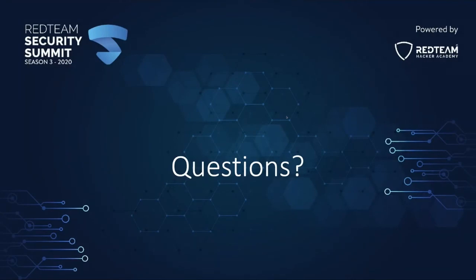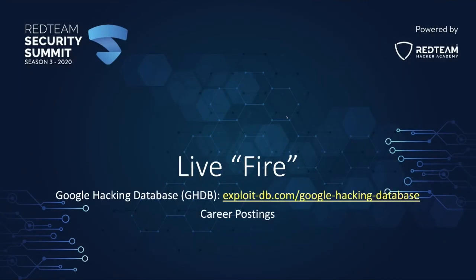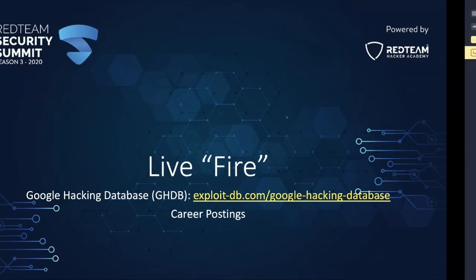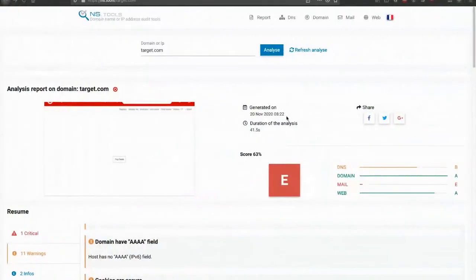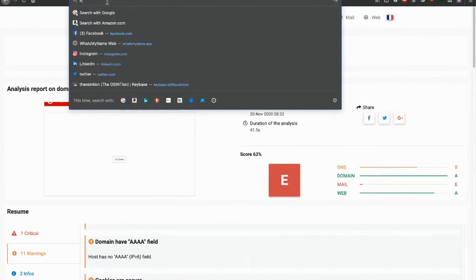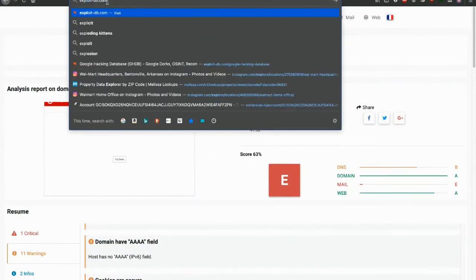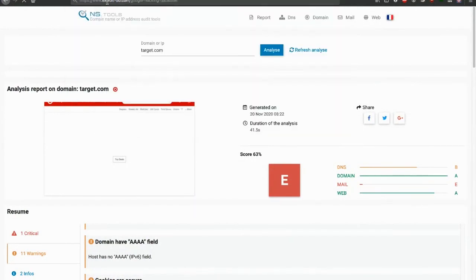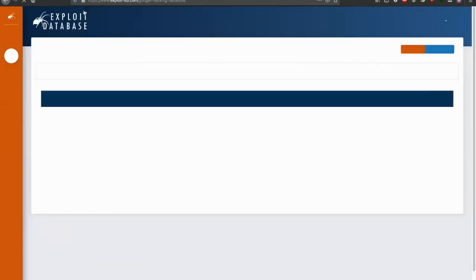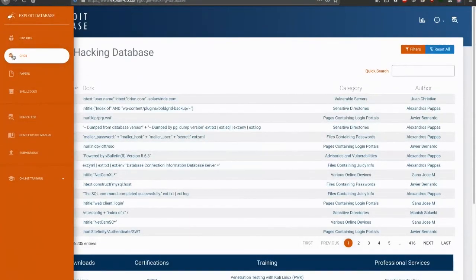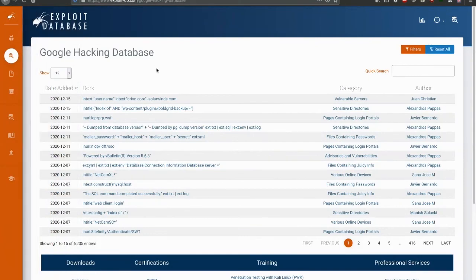Actually, we don't have time for the Google hacking database. I will briefly show you the Google hacking database. There's the domain for it. But to get to it, it's very simple. You just go to exploitdb.com, and it's under Google hacking database. If you go on exploitdb, you can click right here on the side, and it'll tell you.